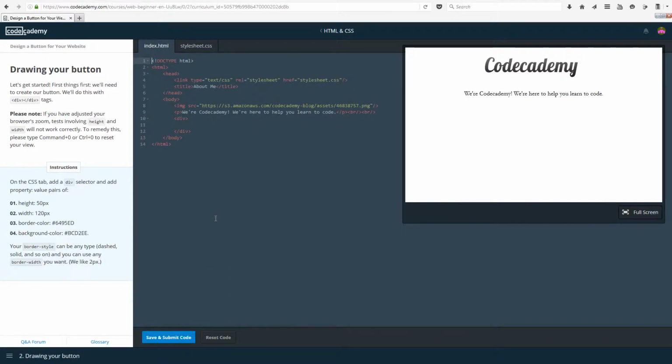First things first, we'll need to create your button. We'll do this with div tags. Please note, if you have adjusted your browser zoom, tests involving height and width will not work correctly. I have not adjusted it, I made sure that it's fine. To remedy this, please type Command+0 or Ctrl+0 to reset your view. If you guys are doing this, then I guess that's recommended. I haven't had the need to zoom in or out, so I think I should be fine.